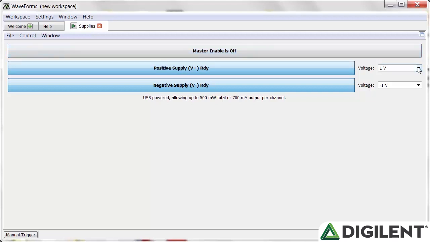To the right of that are drop-down menus for the positive and negative supplies. The positive supply can have any value between positive 500 millivolts and positive 5 volts, while the negative supply can have any value between negative 500 millivolts and negative 5 volts. Remember, to get the most accurate output, your Analog Discovery 2 must be calibrated.